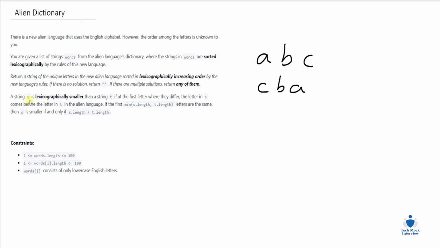A string S is lexicographically smaller than string T if at the first letter where they differ, the letter in S comes before the letter in T. So for example, if we have, let's say, SA and then BA in this alien language, because S, the first letter, comes before the first letter of the second word, in the lexicographically increasing order we have S and then B. This is what it means.